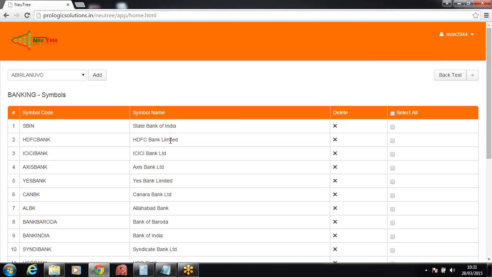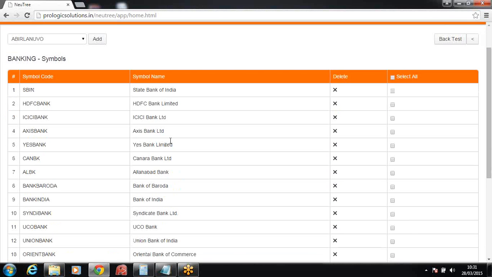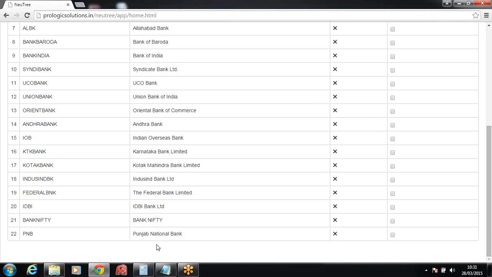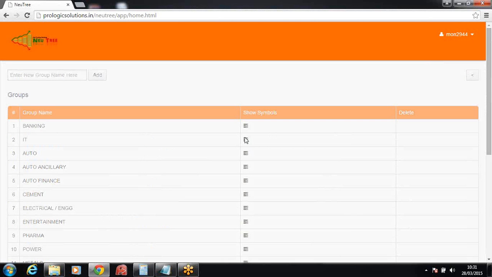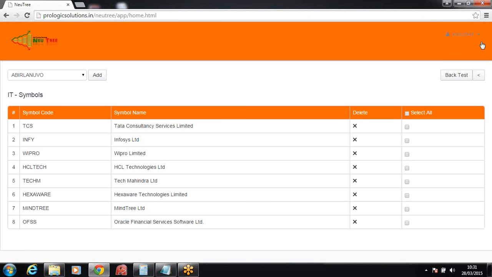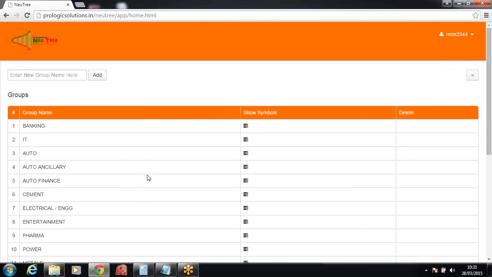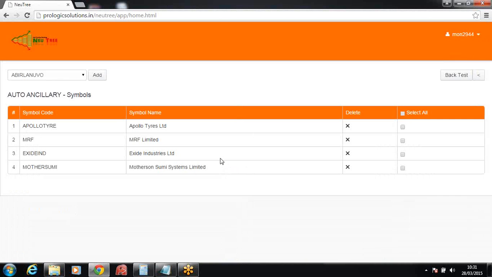You don't need to do all this exercise. This is all done. What you need to do is just place your trade whenever you get it. I've added around 22 scripts, the banking scripts that are there in the F&O segment. Likewise, I have done it for IT, the scripts that are there in the IT segment. Auto ancillary is also there. I've taken automobiles into automobile ancillary, auto finance, and regular automobiles.